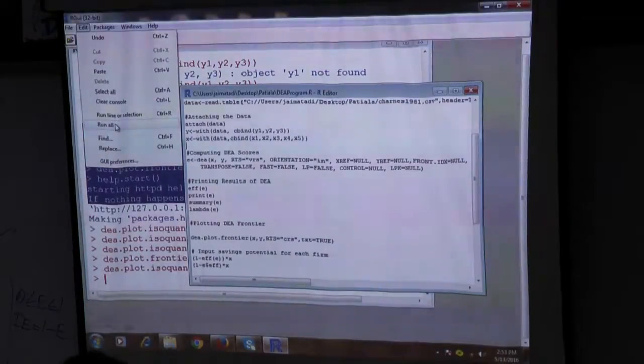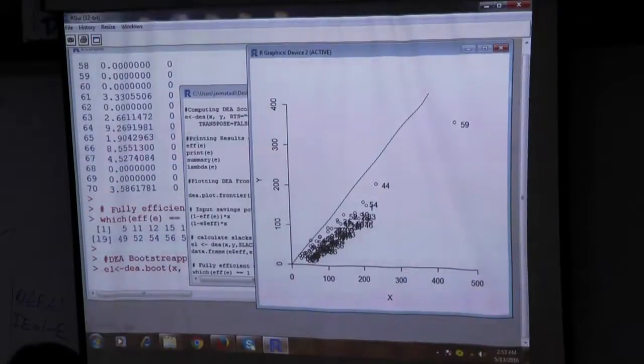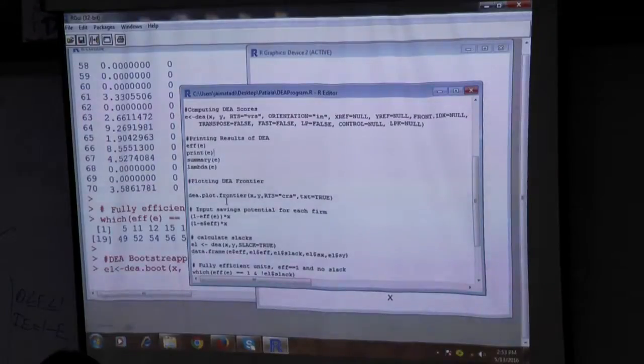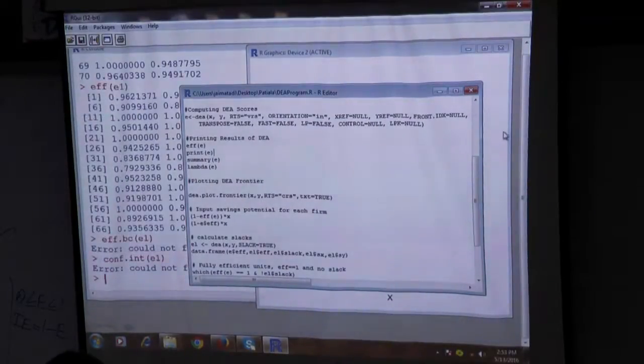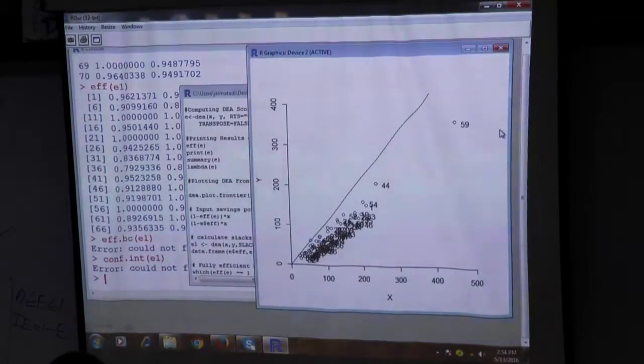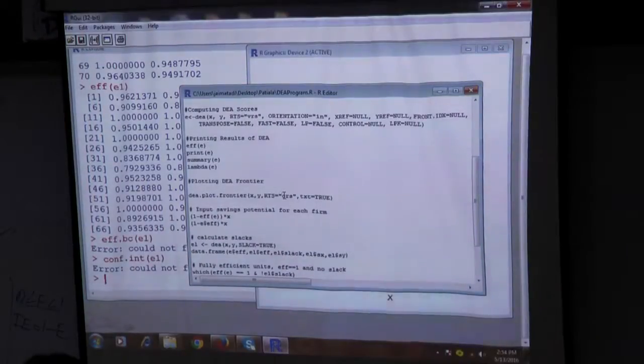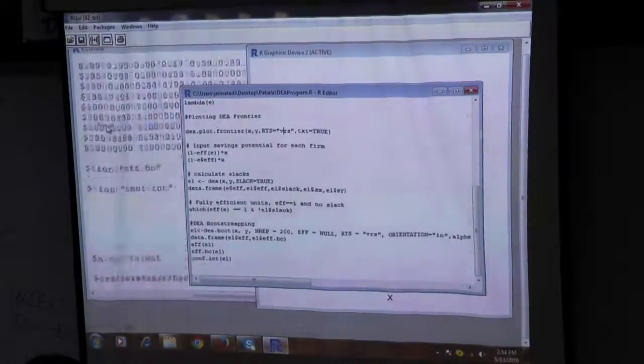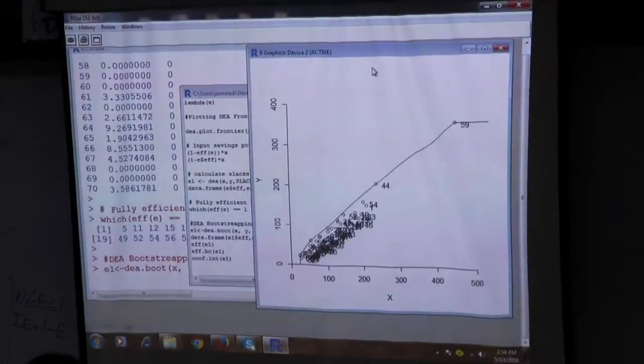Edit, run all. See, all results are available. This is CRS frontier. Let us first of all compute VRS frontier. Here, select VRS. Edit, run all. See, this is the VRS frontier.